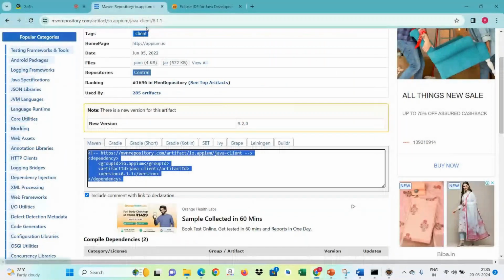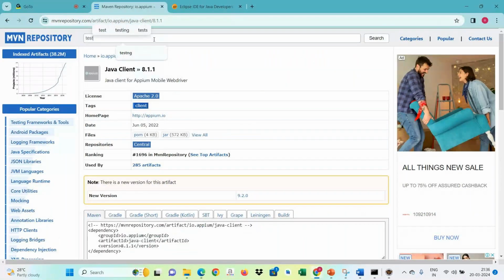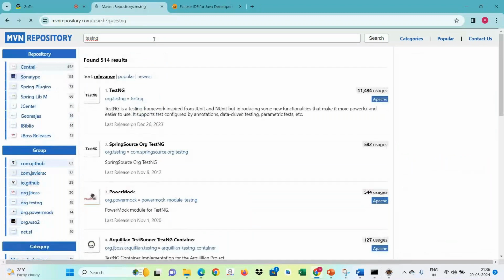So TestNG has several advantages over JUnit. Go to TestNG; we'll see more about TestNG later. For the framework, we'll be using TestNG. Go to that.